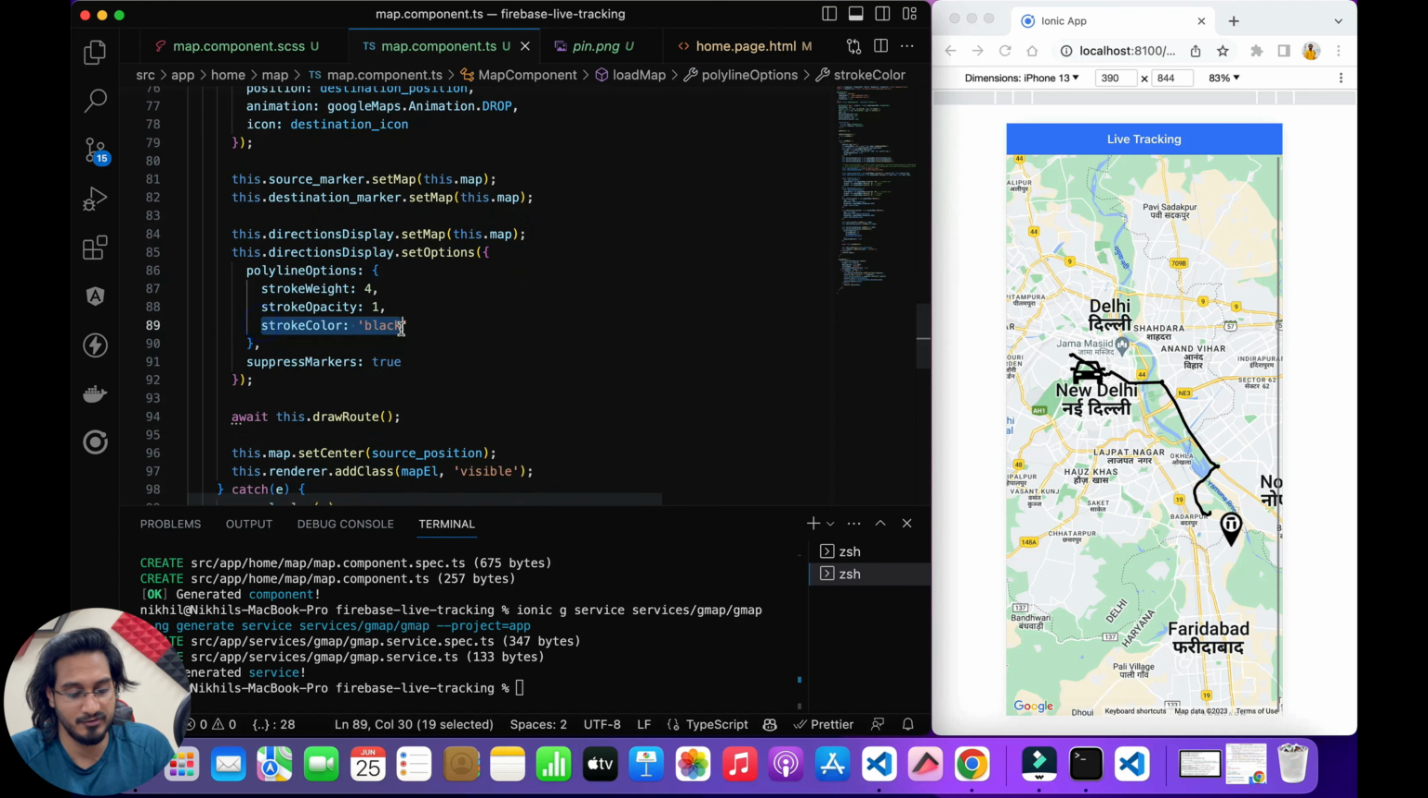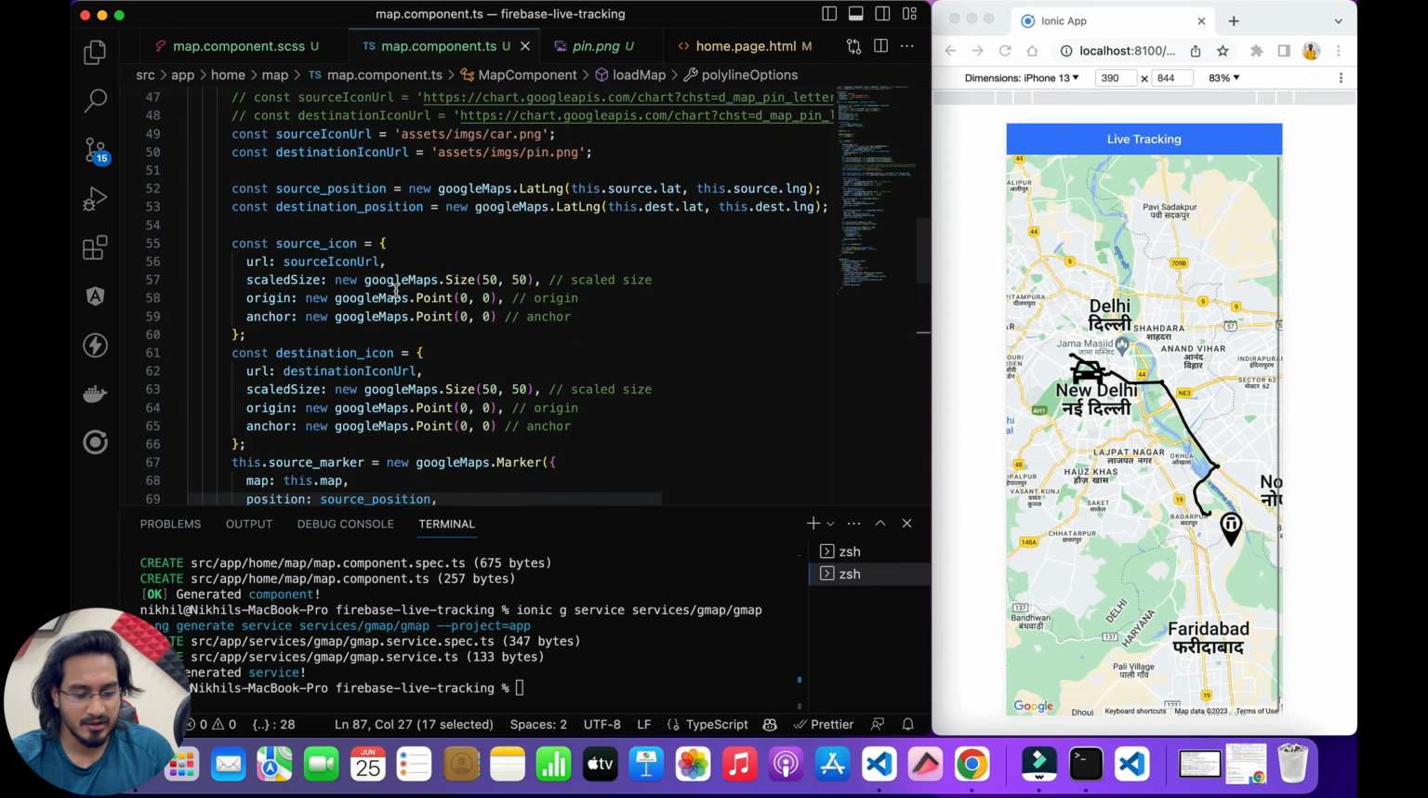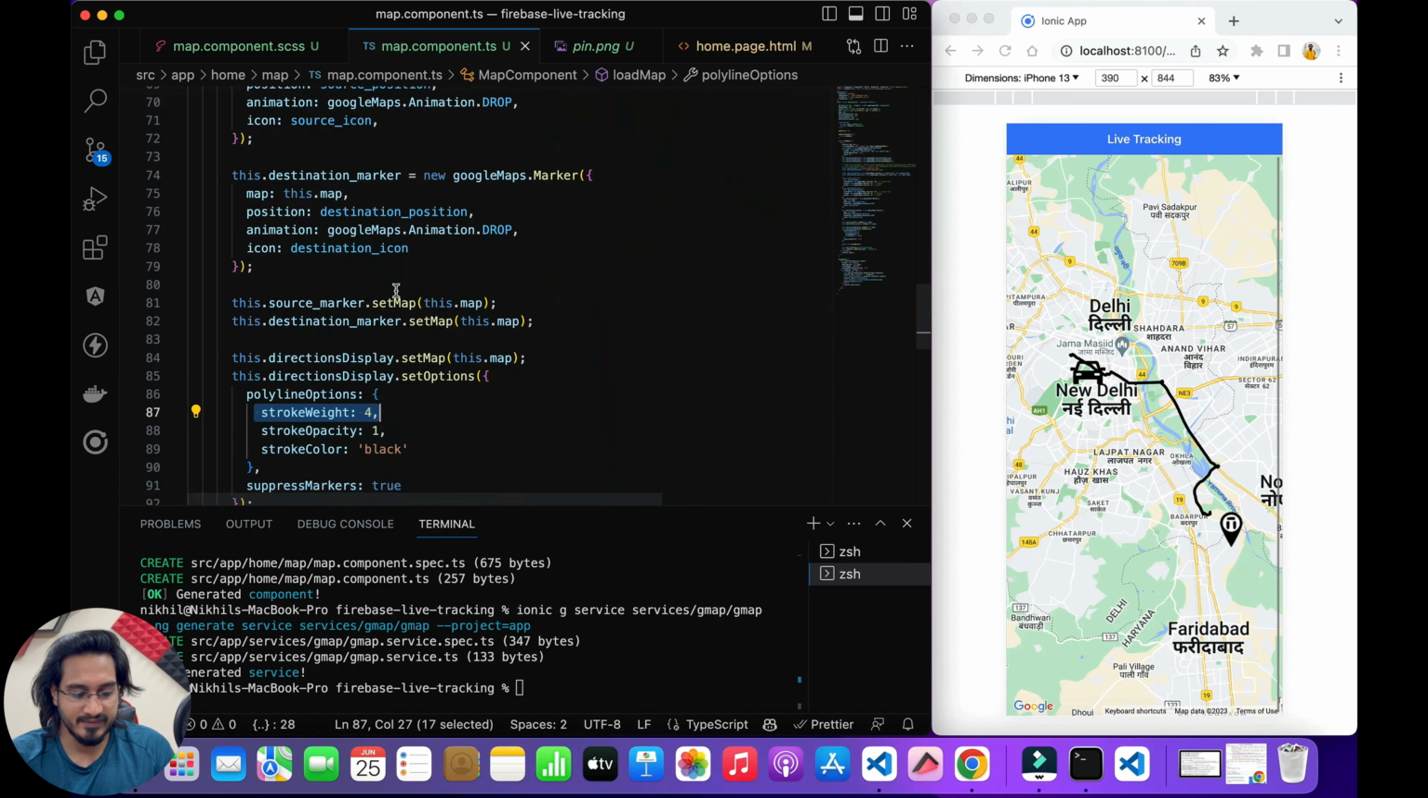And a black route is being drawn, which is coming from this stroke. You can change the color as per your requirement. You can pass a hex code also. And stroke weight I've given 4. Basic things I've done. You can just check the source code here and understand what exactly I have done.